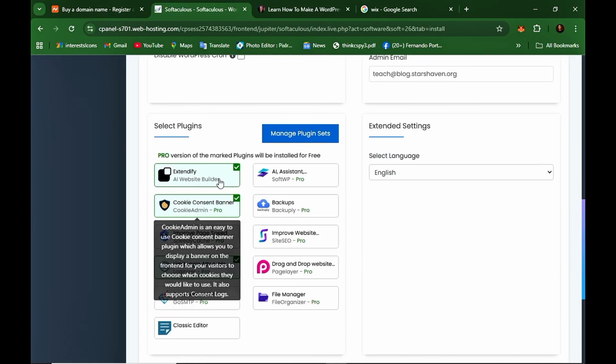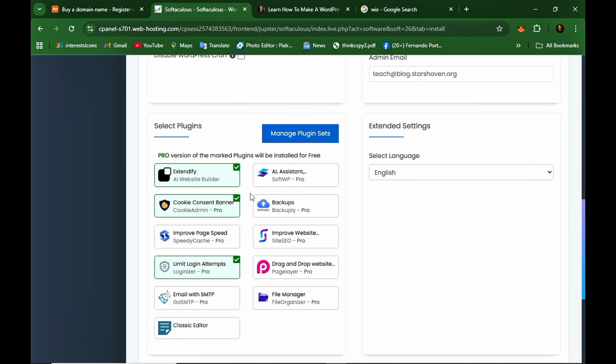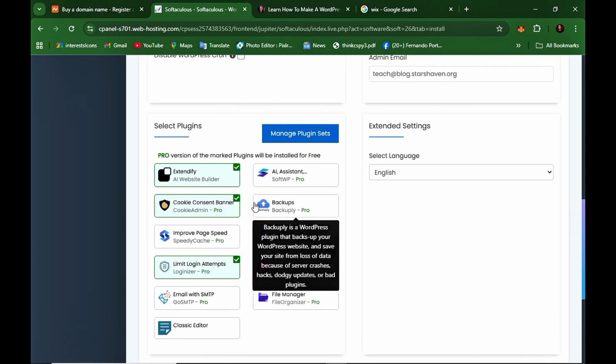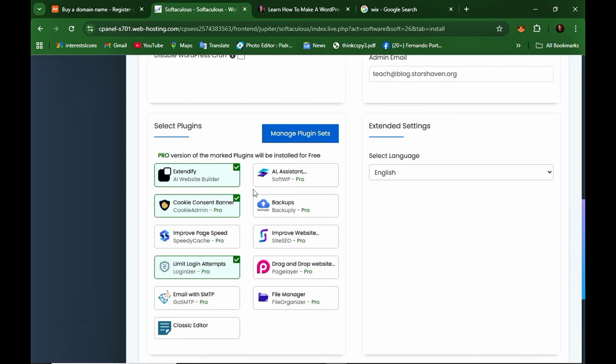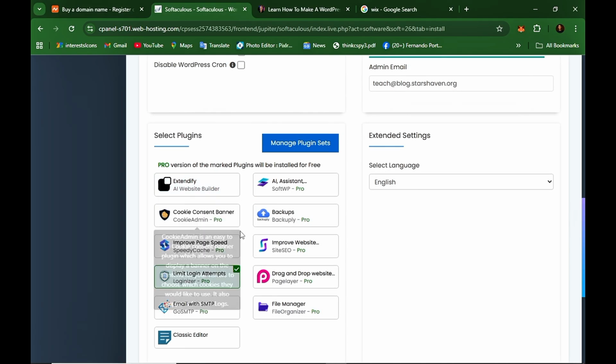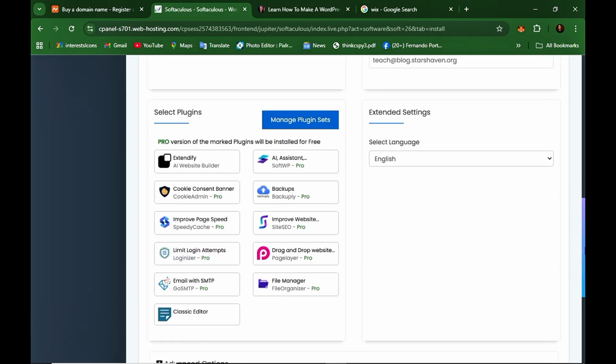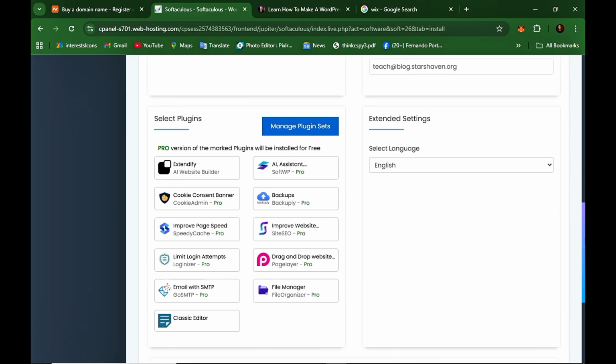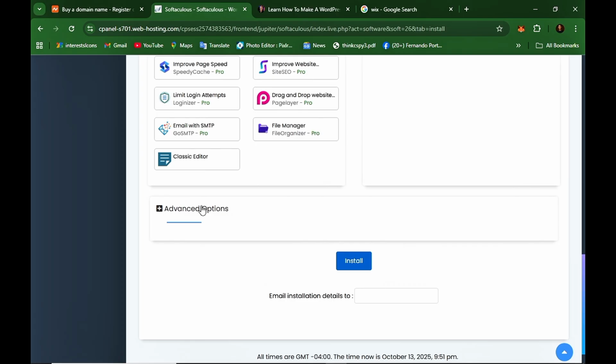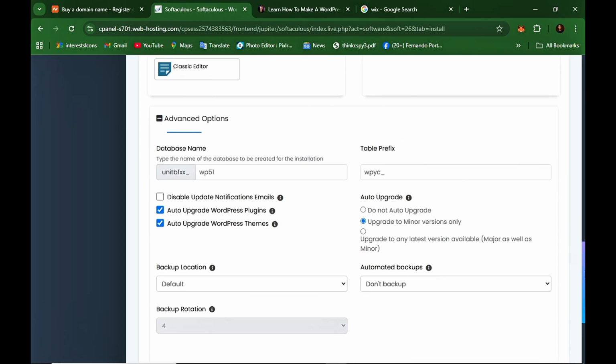Now you come to this extension. These are plugins. Native usually does this, and most other web hosting providers will give you particular plugins. They will recommend particular plugins for you to install. But I actually don't use most of these tools, so let me uncheck everything and go to advanced.